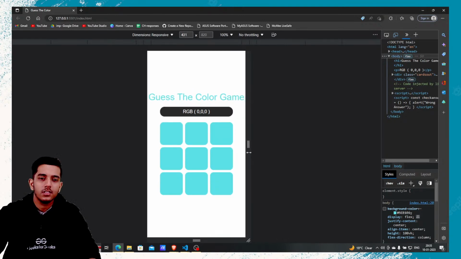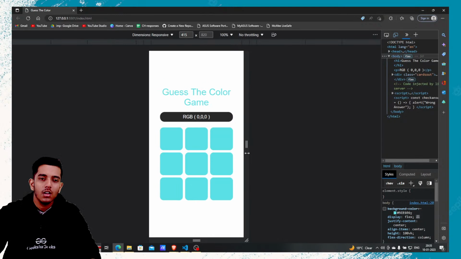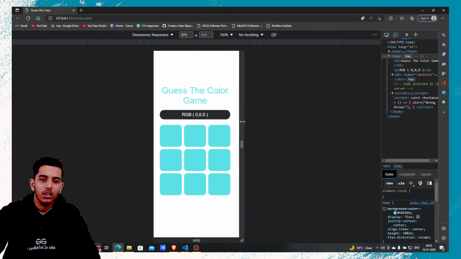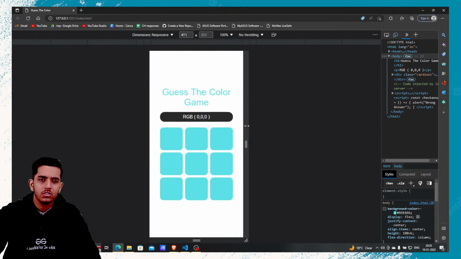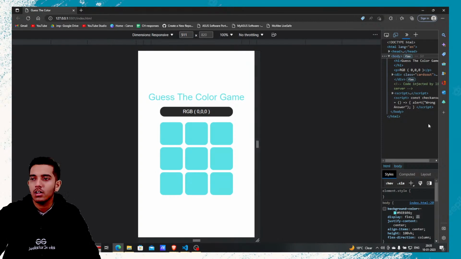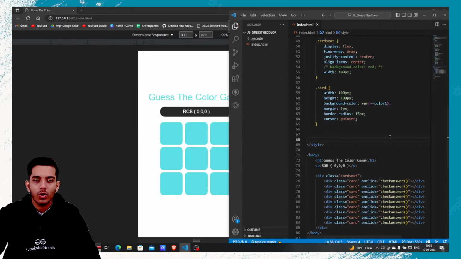Okay, so you can see that around 450 we need to make some changes, because the UI is pretty big, and you can see that it's not fine for mobile devices. So for that we are going to do a simple trick. Simply target the UI at 450.